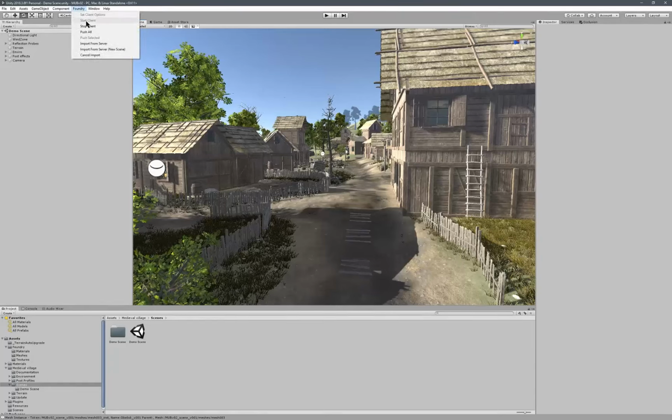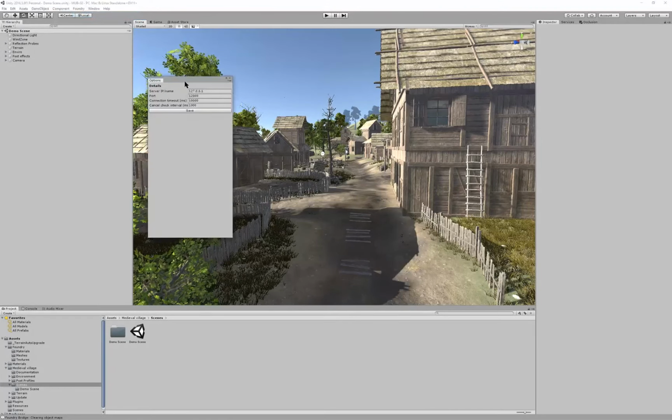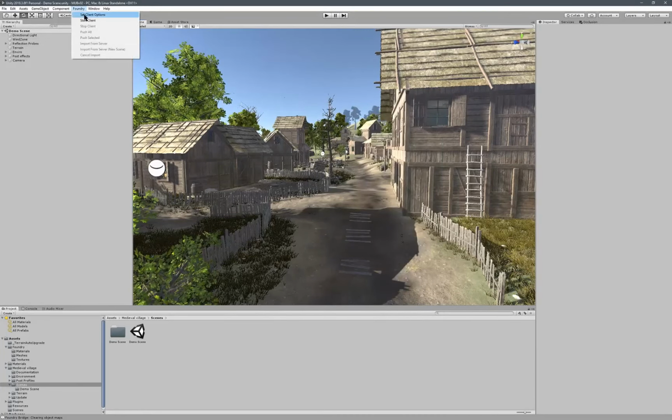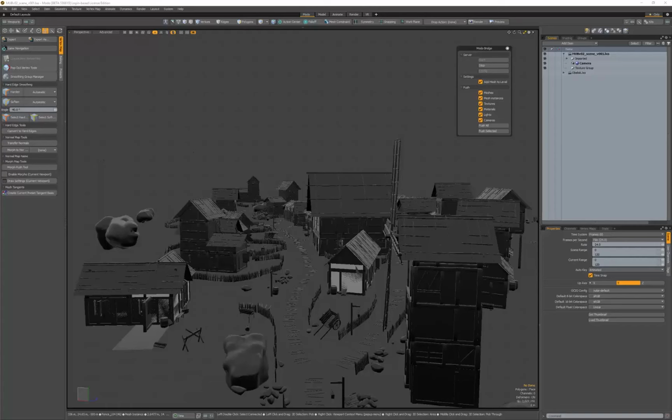So let's click on that. I've already started the client, but let's go ahead and turn it off and take a look at the options. The options here are exactly the same as we have in Modo. We have 127.0.0.1, port 12,000, and we'll just hit save, and then we can hit start client. Now that we've got the bridge connected, let's go ahead and go back to Modo.